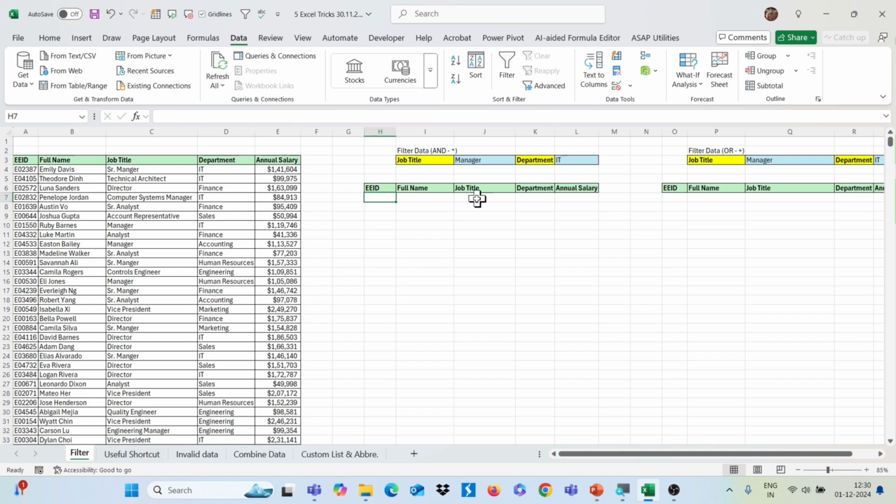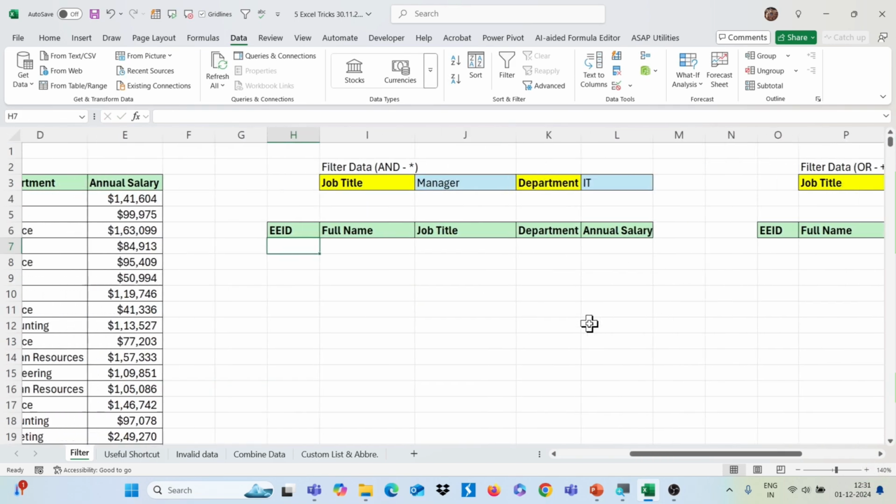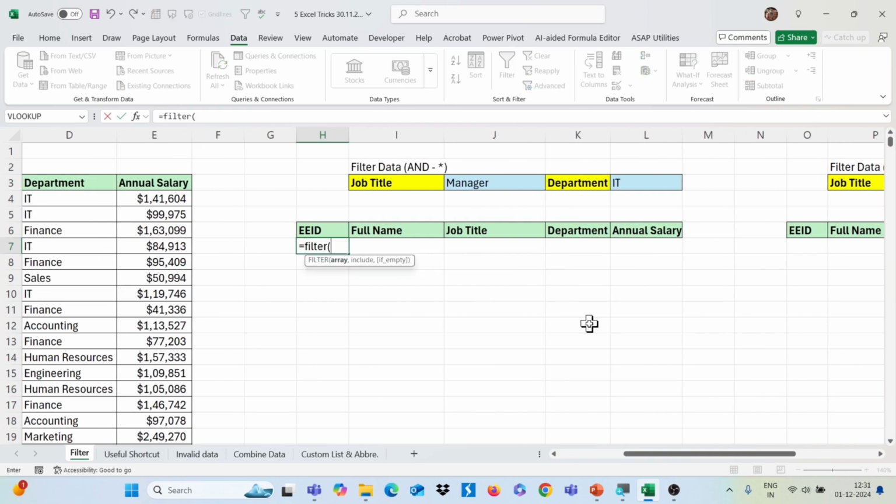So if you see here, I can apply that filter function simply, is equal to filter. Okay, I think it is not visible. I'm going to zoom in right now. Okay, now it's visible. So is equal to filter, you can use open bracket.